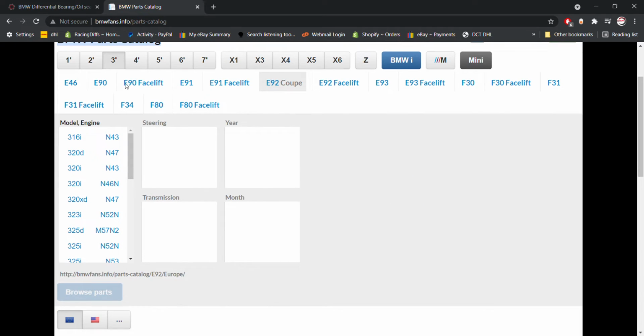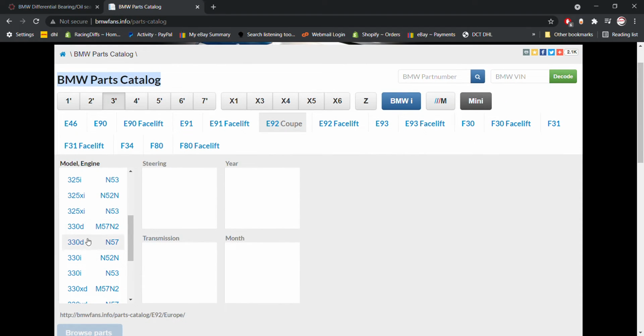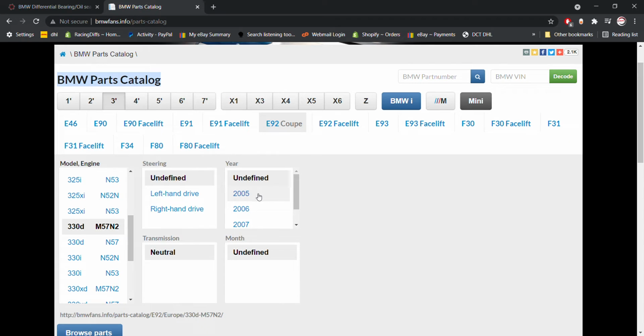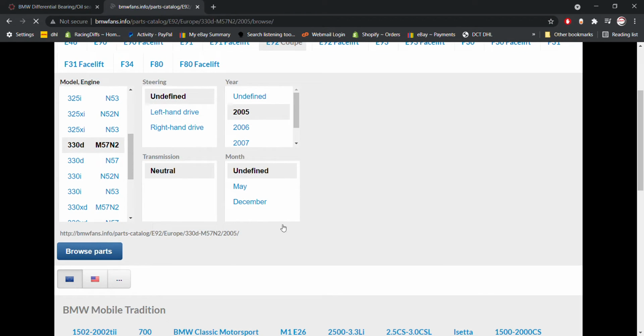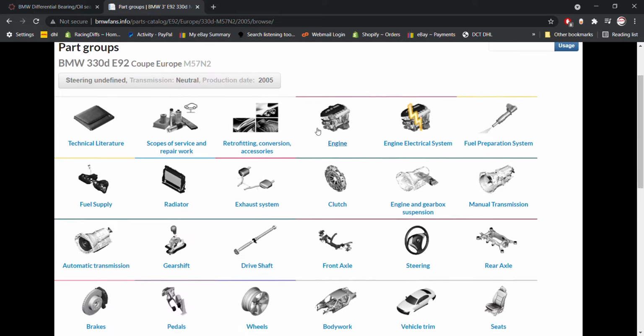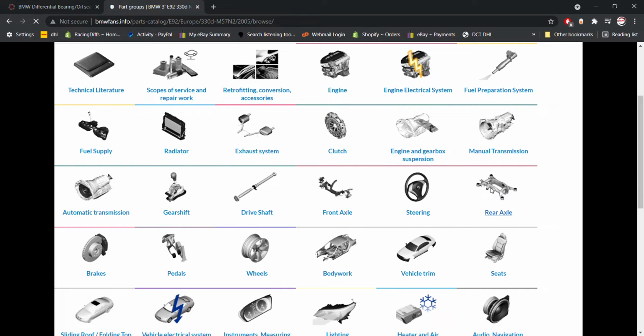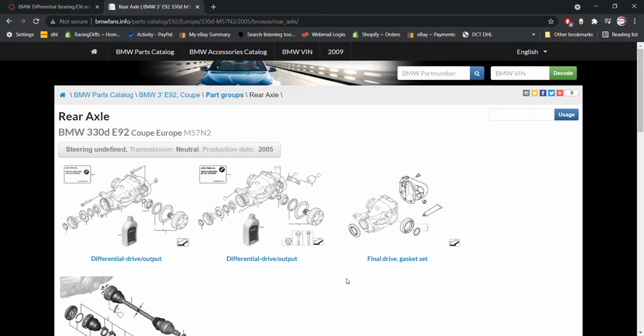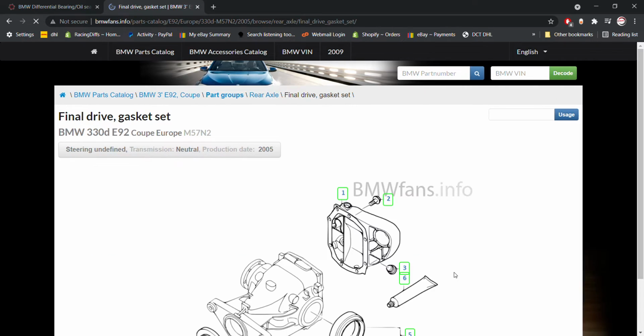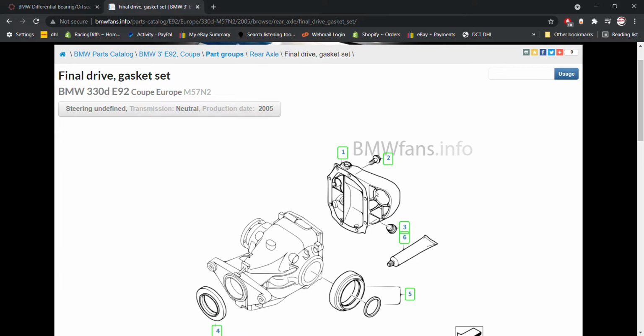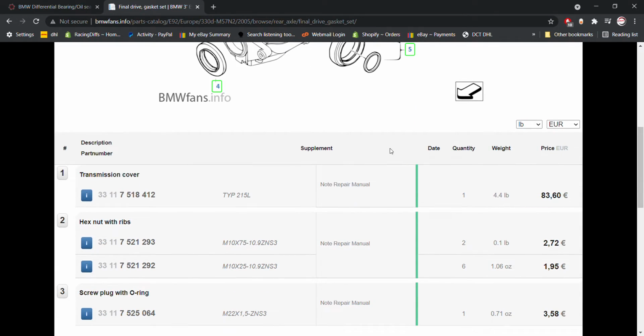To show you the manual way, let's say 92. This is an example model. Let's say this and production year, gross parts. Then find the rear axle, go to it, and then find the final drive and gasket set section, click to go in it, and the transmission cover usually shows the type of differential. This is the type that this model carries, the type of differential.